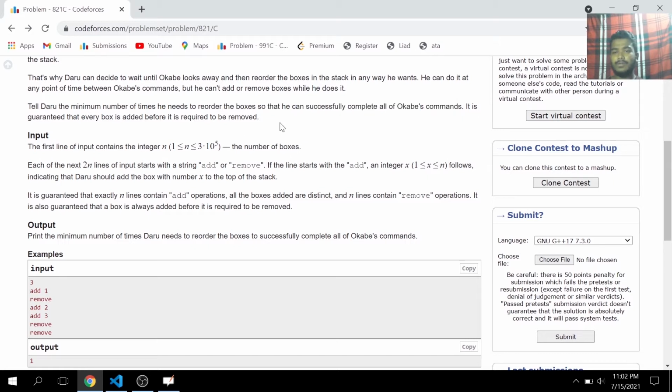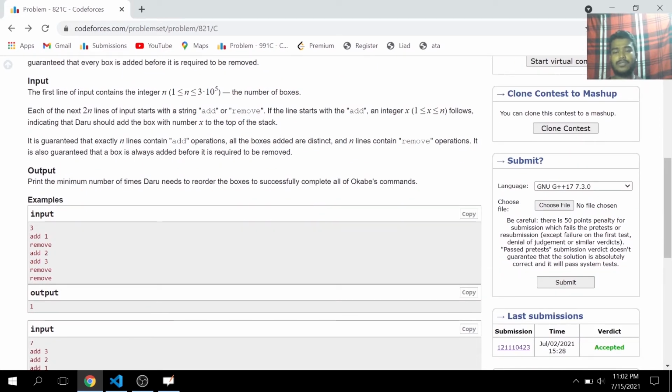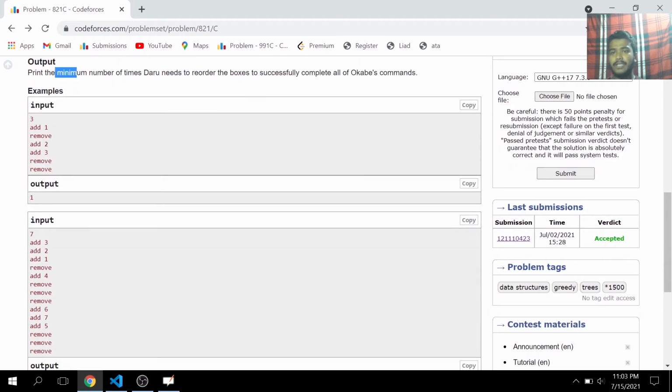It is guaranteed that every box is added before it is required to remove. So if you have to remove box number 2, then it is guaranteed that box number 2 was added before. You don't need to worry about this. It is also guaranteed that exactly n lines contain add operations and all the boxes added are distinct, and n lines contain remove operations. So we have to print the minimum number of times that Daru needs to reorder the boxes.